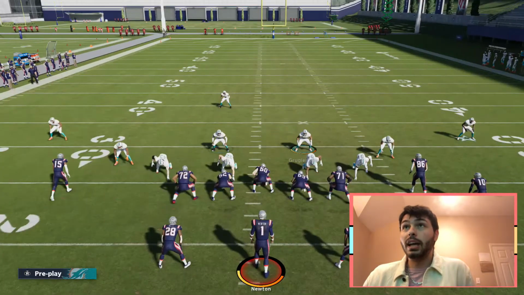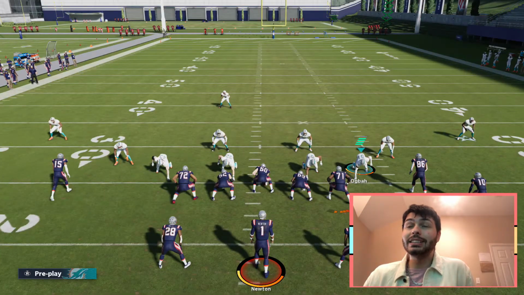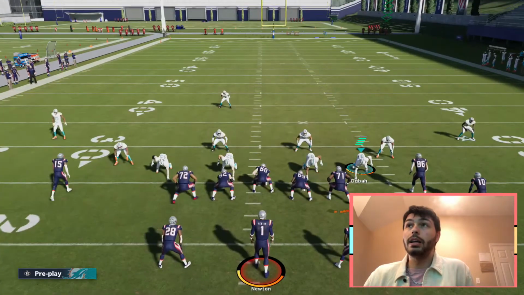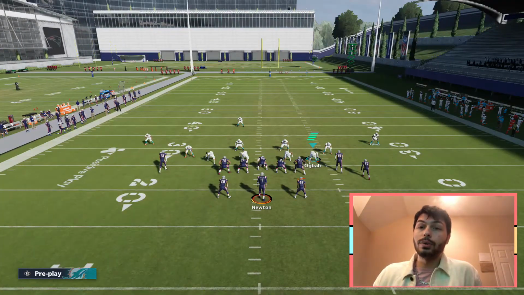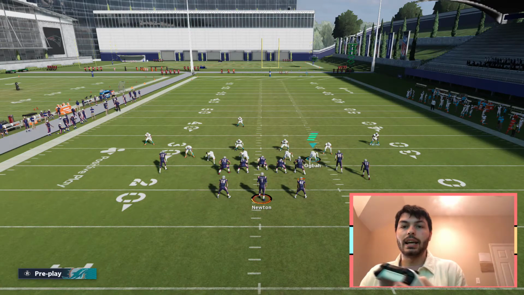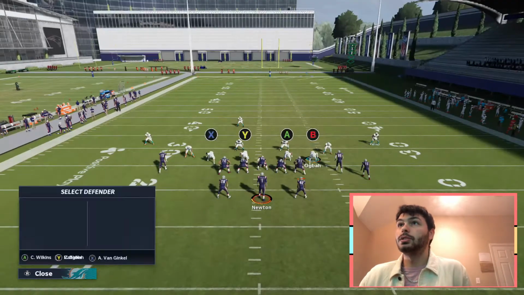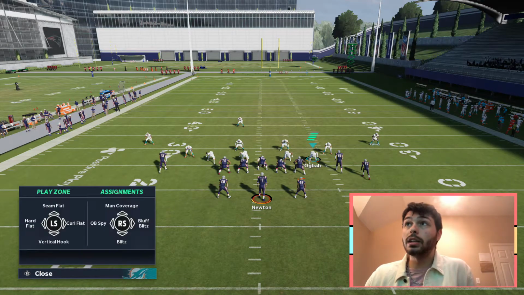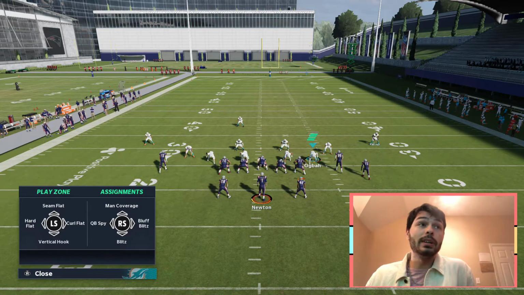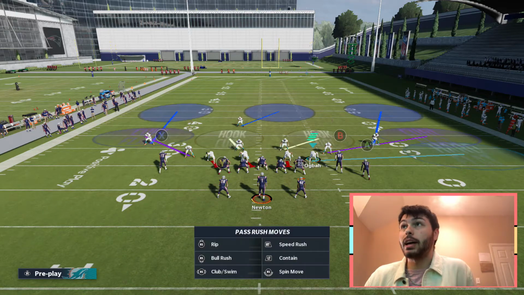What you want to do is you come to this guy, all right, Ogba, all right? You're going to press A to quick adjustment, or you can press, what is it? It's left on the D-pad twice, right? That'll get that individual assignment quick adjustments. Click on the defender, and when you change what his responsibility is, you want to change him into a hard flat, all right?